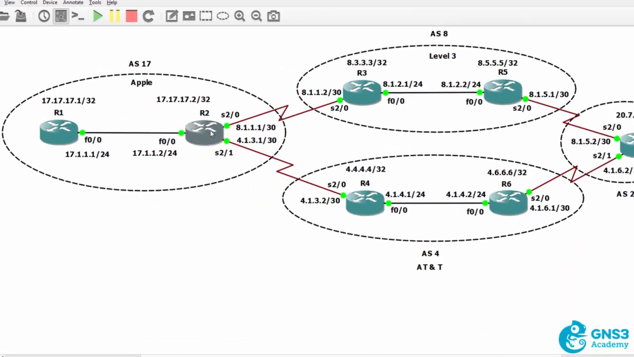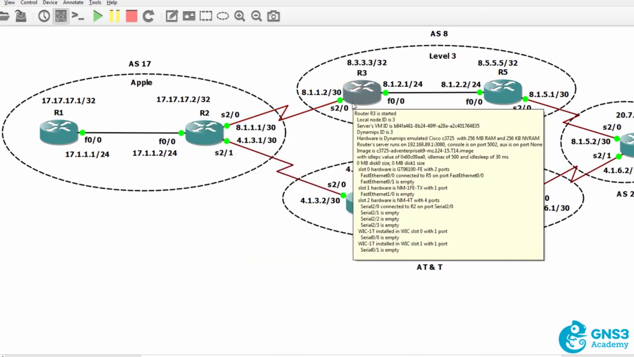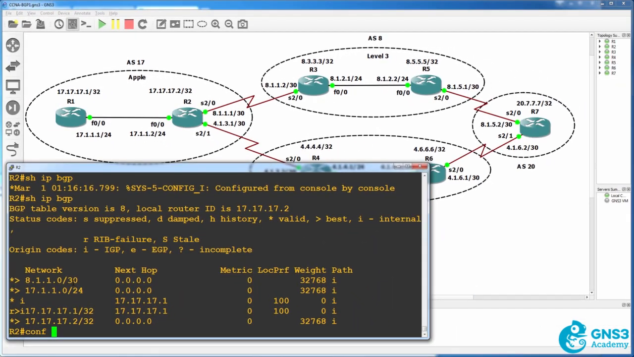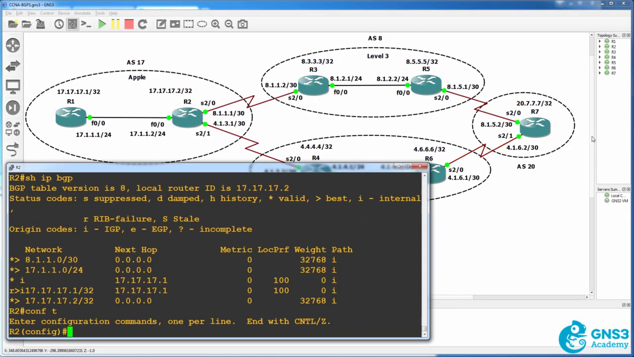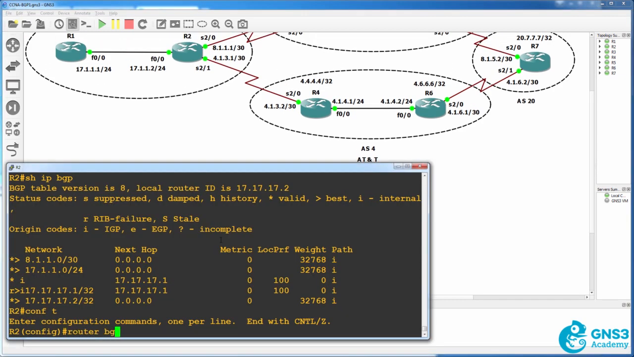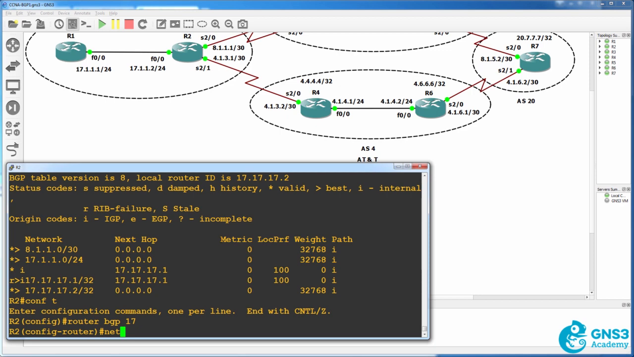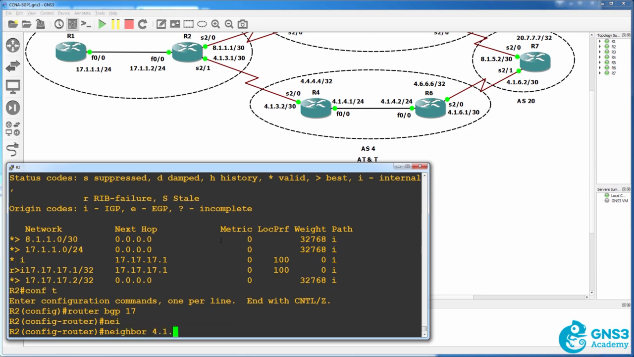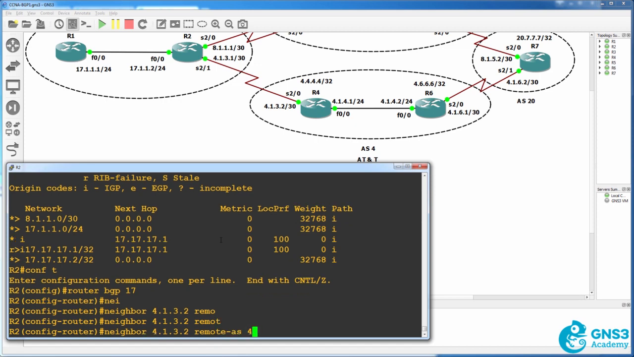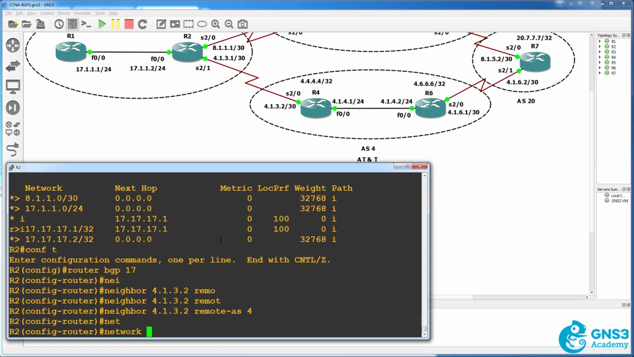So what have we done? We've configured eBGP between router 2 and router 3. And what I'll do now is configure eBGP between router 2 and router 4. So on router 2, conf t, let's move this up a bit so we can see the IP addresses. Router BGP 17, neighbor 4.1.3.2, remote AS, and in this case it's autonomous system 4. And I'll advertise that network while we're here, so 4.1.3.0 with a mask of /30.